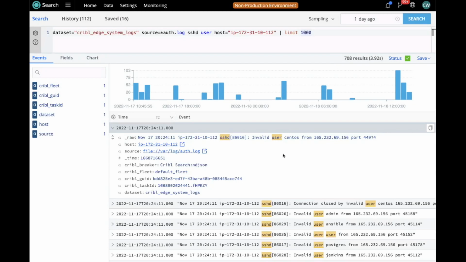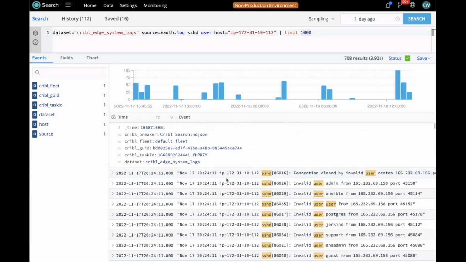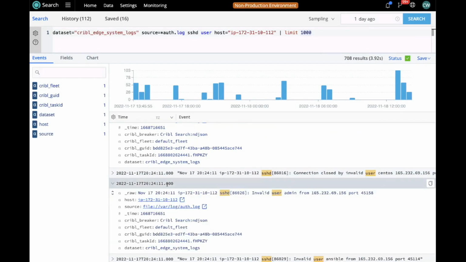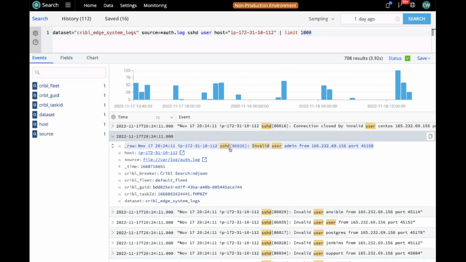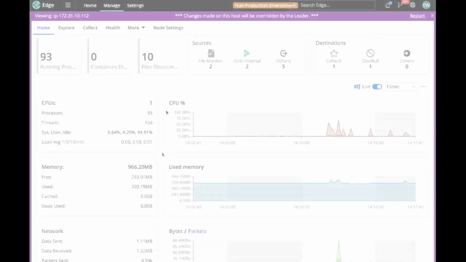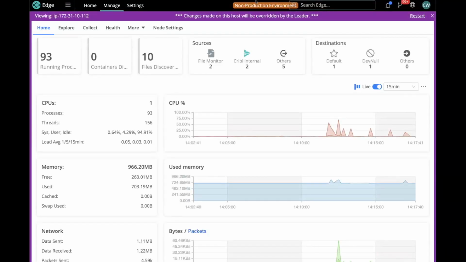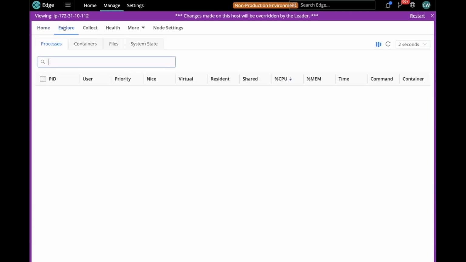If we click on this event and expand it down, we also see there's an option to open this in Edge. So if I want to investigate, actually, here's a better one. We had an admin user that was trying to log in. So we can see the file. We have the host IP. We can actually teleport to this node in Edge. But now we saw there was an attempt to log in as an admin user. We can actually jump into this Edge node.